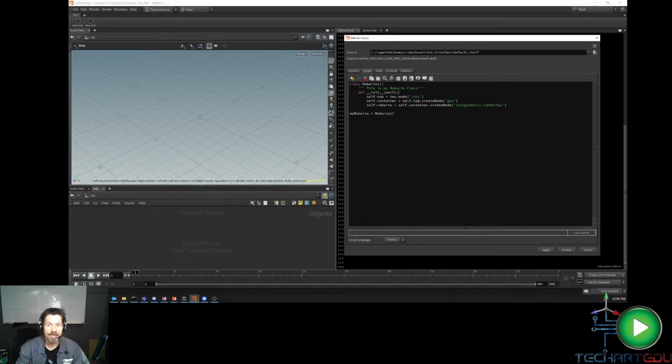What this create node geo is going to do is create a geometry node, and I'm going to say, okay, self.container, then create some test geometry of rubber toy and assign that to self.roberto. Okay, nice and simple. Now, in order to start this going, I say my Roberto equals Roberto. Very simple. I'm going to hit apply here, and then I'm going to hit my Roberto button, and then we have a Roberto. Not too shabby.